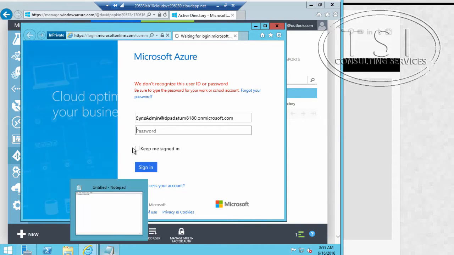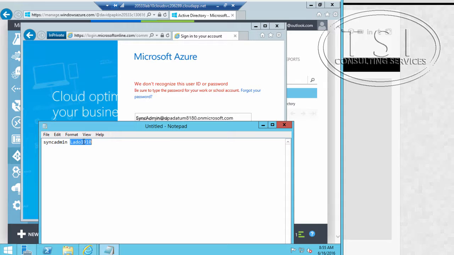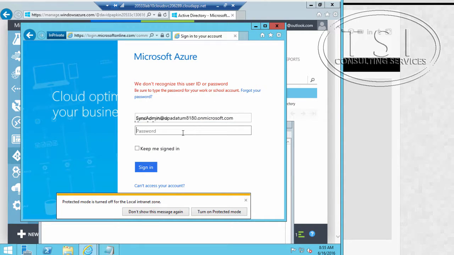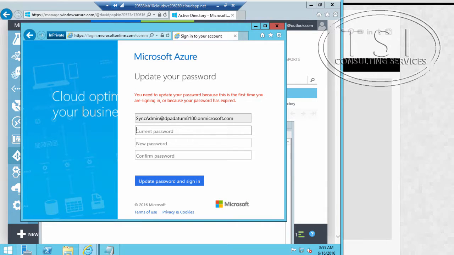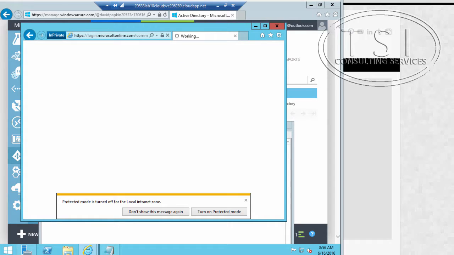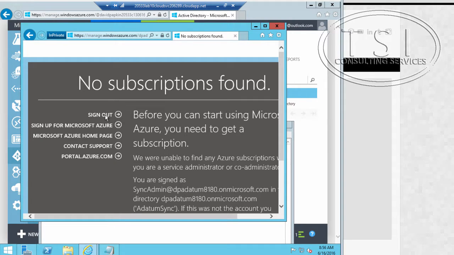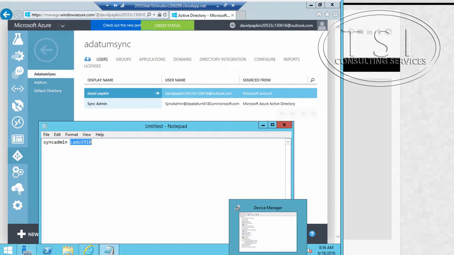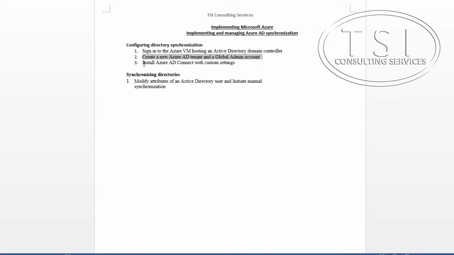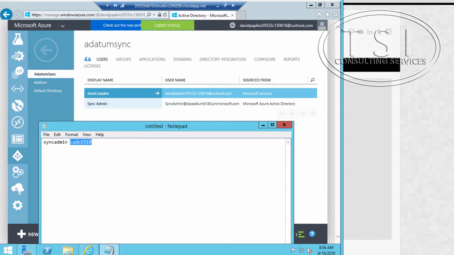Then afterwards, it's going to let me update. I need to change it. I'm going to change it to a password. Then I'm going to sign out on this because this user is not an administrator of the account. It's something else. And then I'm going to install Azure AD Connect with custom settings.